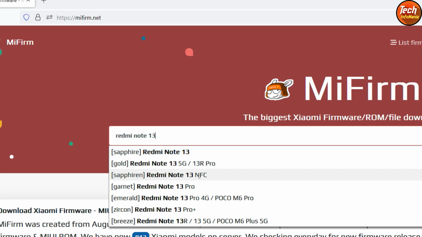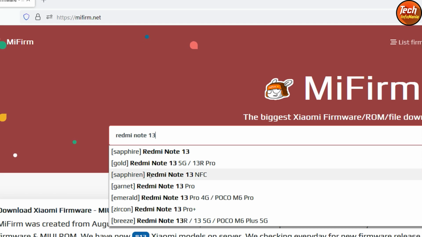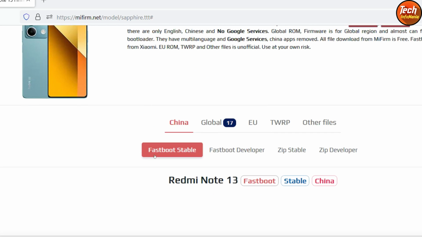I will not go for the NFC device. My mobile phone is 4G. The Redmi Note 13 code name is Sapphire. So do not mix things up. It will get messed up if you flash the Sapphire N ROM on the non-NFC device. So I will click on this Redmi Note 13 Sapphire and come down.